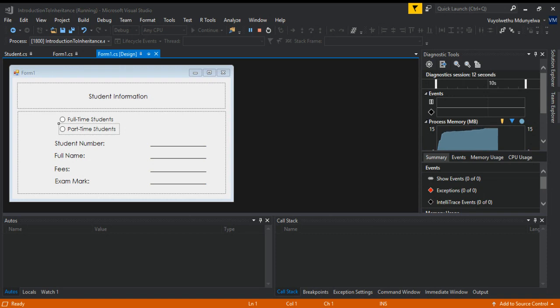Okay, so here it is. Currently it's selected full-time student, and the student number, the name, the fees, just that I did not make this a currency, but I'll upload that as a solution, and then that's the student mark. And then see, it changes. So that's what basic inheritance helps us with. We only provide properties in one class, but both these two classes can inherit them. Okay.